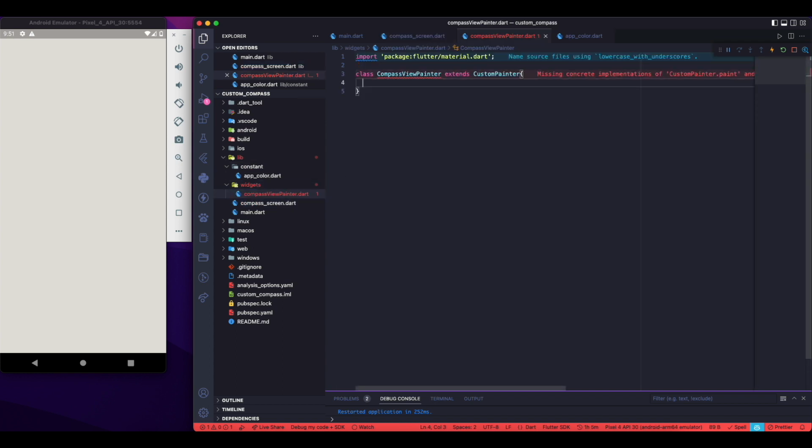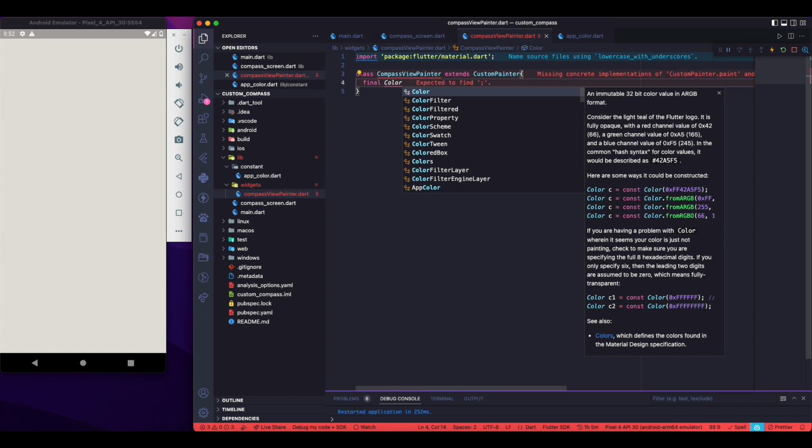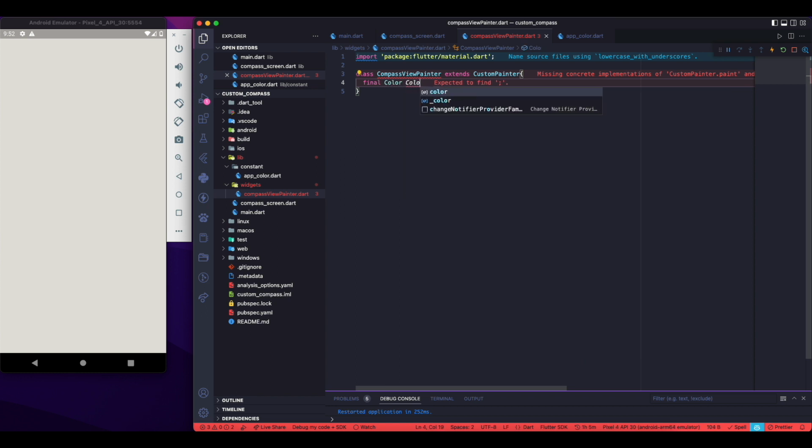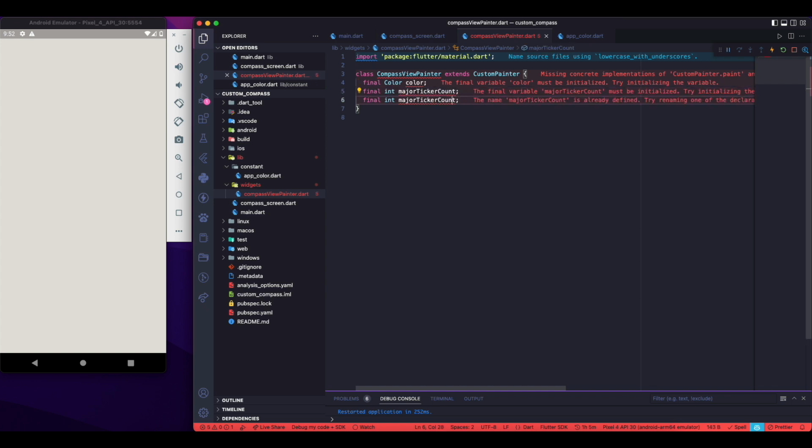Now coming back over here, we need a few parameters. So it is going to be a final color of type Color. Another variable we need is a final int, and it is going to be major tick count. And another we need is minor tick count. We need one more thing.